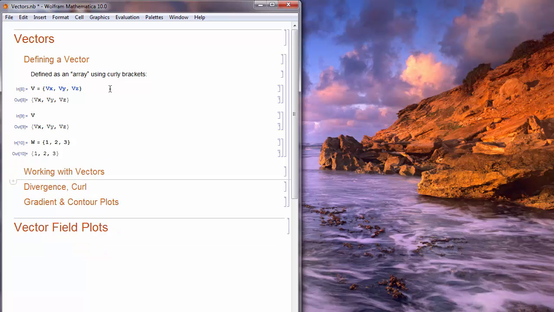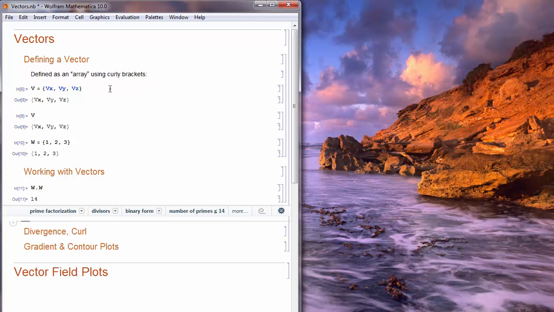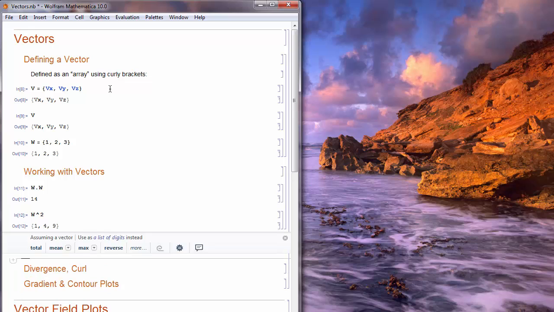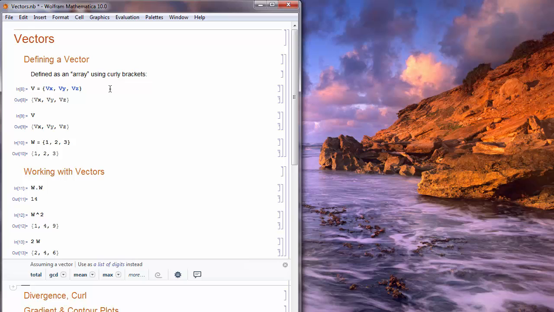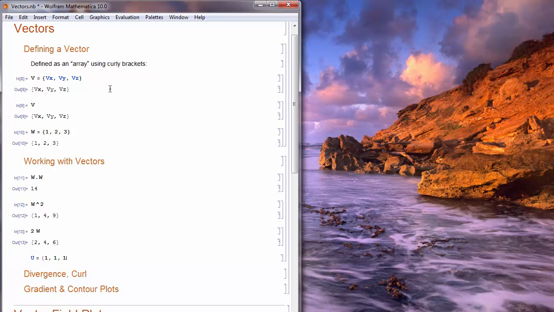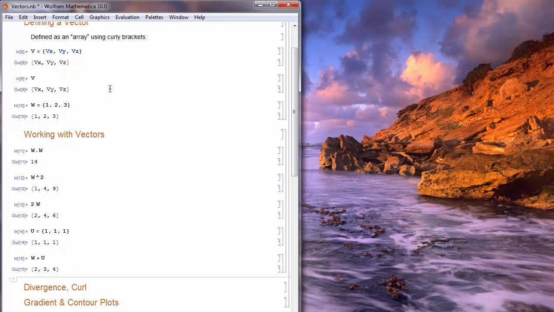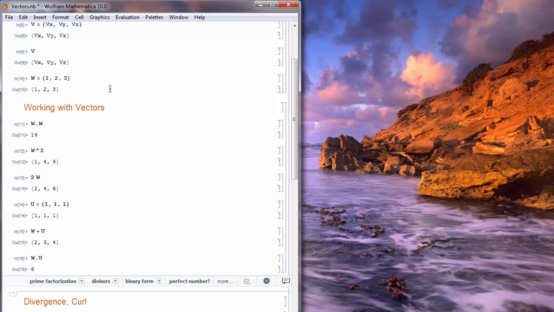So how do we work with vectors? Well, let's say we're working with a vector, say w, and we want to know what w's dot product is with itself. So we're going to do w dot w. The dot here is just a period, so that tells us the dot product. w squared just squares the entries. 2 times w multiplies each entry by 2. You can add vectors, so w plus u here is exactly what you'd think. And you can also take the dot product between those two vectors, w dot u.